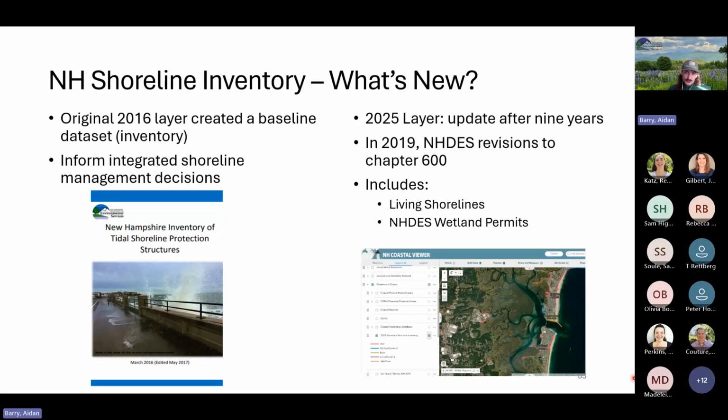Versus what's new with our 2025. We went back to look for those features, but there's also some more interesting things we're curious about. In 2025, it's not only been nearly 10 years since we've done this, but there have been some other changes we're curious to learn about.